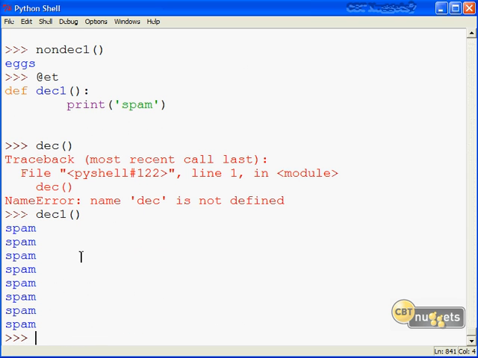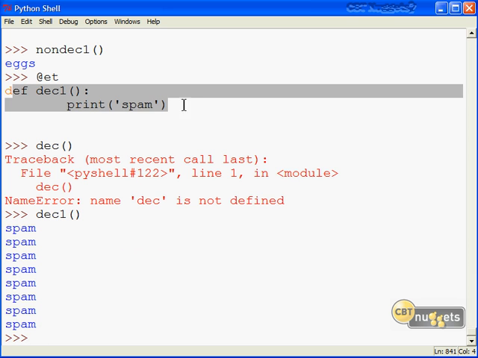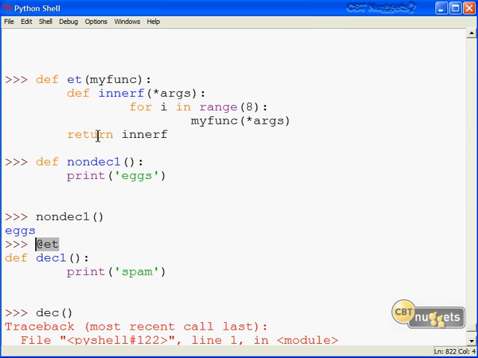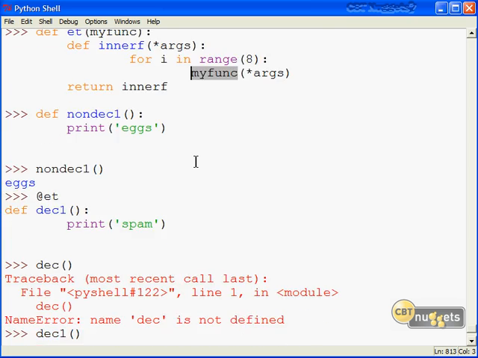When we run dec1, notice what happened. The function itself prints out spam once, but because we attached the decorator function, et ran an iteration in its inner function using the passed-in function as its argument.